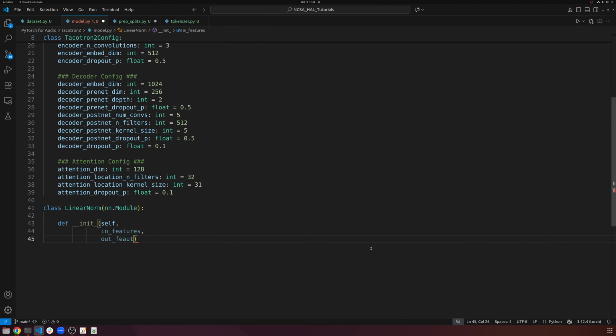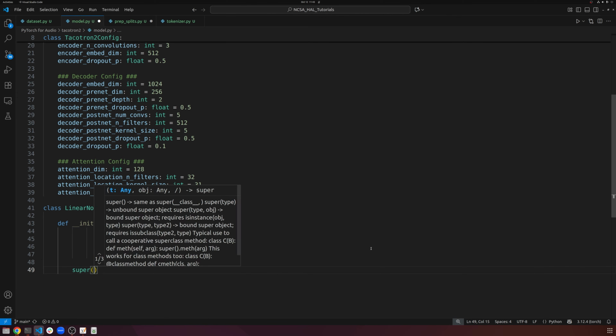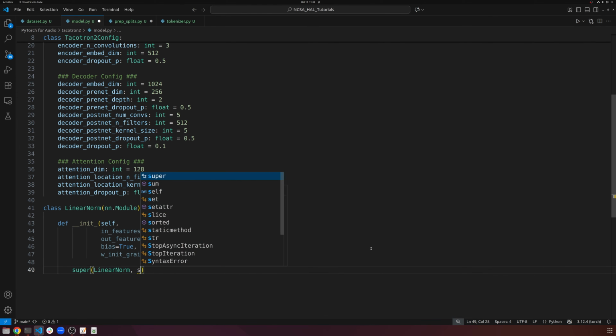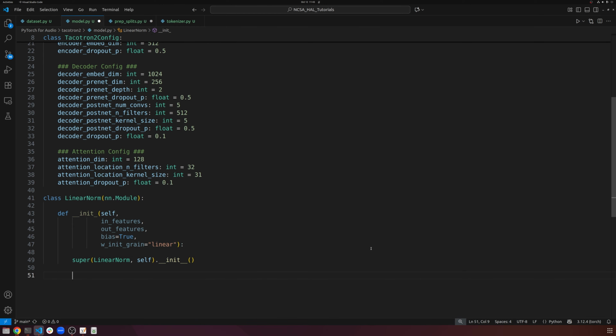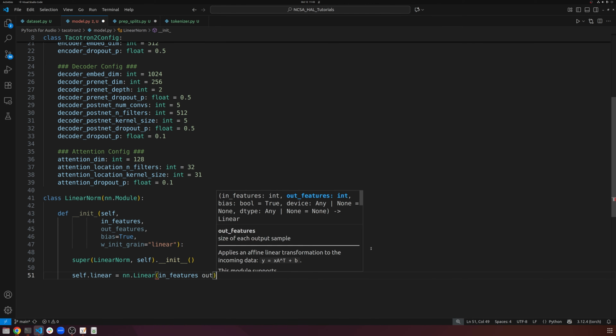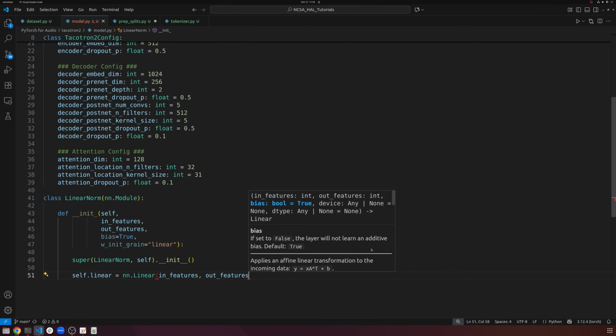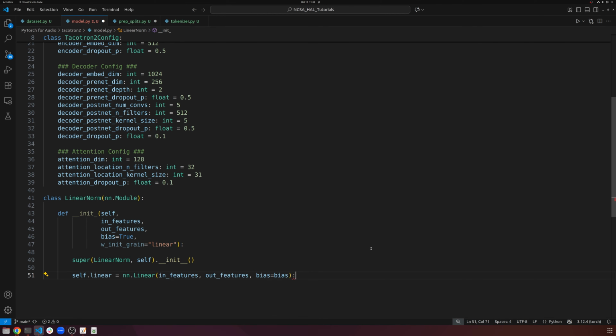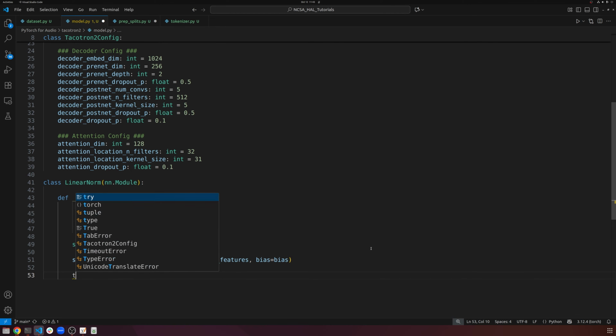In features, out features, we have bias equals true. So this is our standard linear layer, right? This is what most linear layers do. But we have this new thing here, w init gain equals linear, and we'll see what that is in just a second. Super linear norm self dot init, and self dot linear is going to be nn dot linear, standard, in features to out features, and then bias equals bias, so nothing crazy. What changes is the weight initialization.